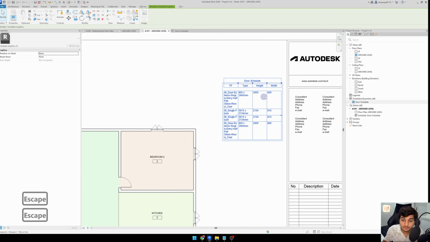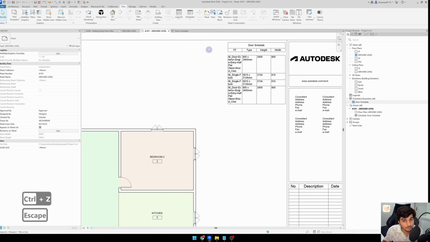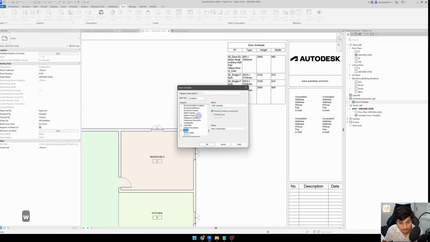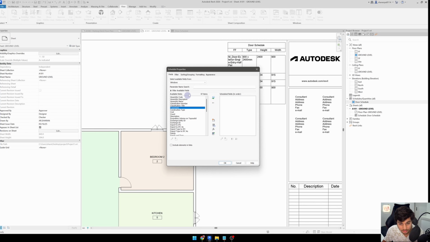We can arrange it however we want. For now we'll keep this here. Let's go into window schedule. Similarly, we need to go again into schedules, schedule quantities, click on W for windows. We'll search windows. Okay, window schedule is here. Similarly, what else we have searched, like type. So you can see we have selected type, family, height, sill height and width.